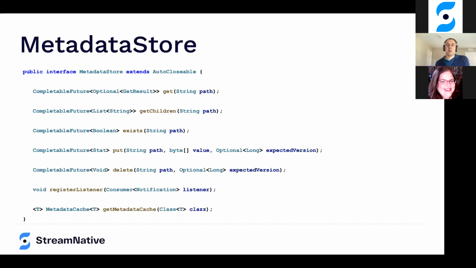If you pass an expected version, you do a conditional write on that key: if the version is the same, then we update it; otherwise, we don't. Also with delete, you can delete only if the version has not changed. And then there is a listener. I can register to be notified if there is any change in the data, and my listener will be called, and I can use it in multiple different ways.